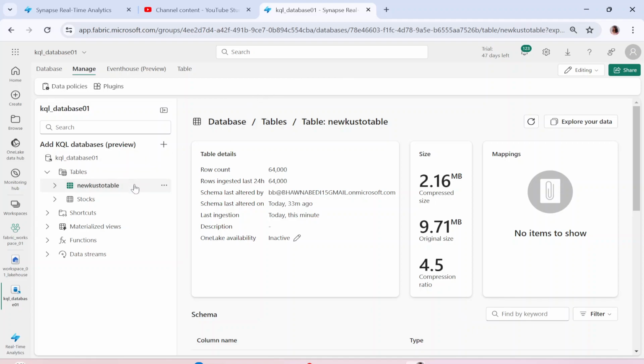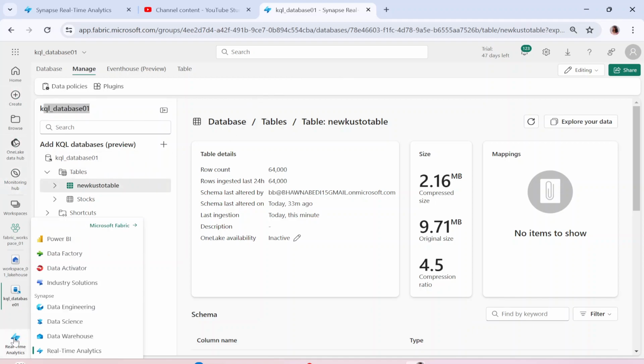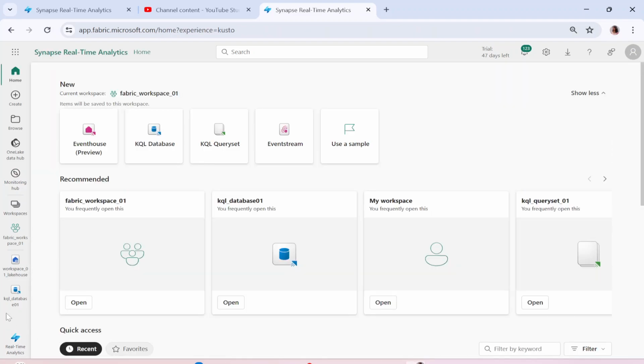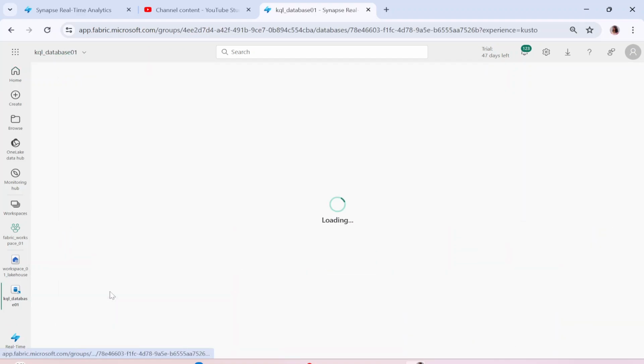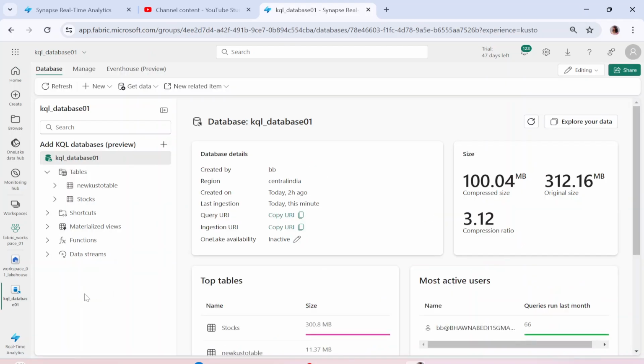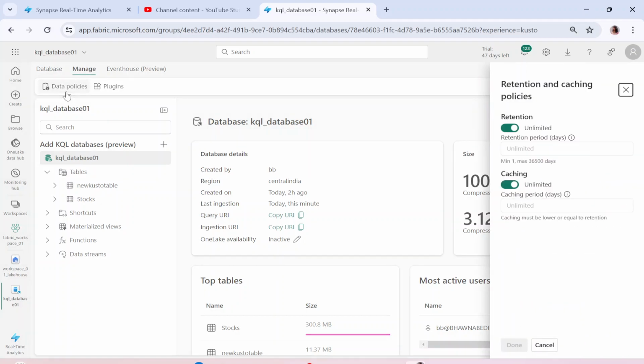So now, this is the KQL database that we created. You can directly go to the real-time analytics experience, and then click on the KQL database, the one which we created. Now here, if you go to the manage option at the top, you have something called data policy. The moment you click on that, it has something called retention and caching policy.